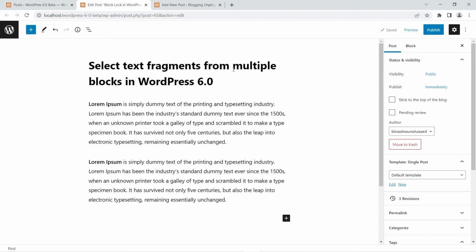Now moving on from the locking of blocks, the next topic that we are going to discuss is the selection of text fragments from multiple blocks in WordPress 6.0. If you have been using WordPress, then you must be familiar with the fact that if you try to select text fragments from multiple blocks, then it automatically selects the complete blocks.